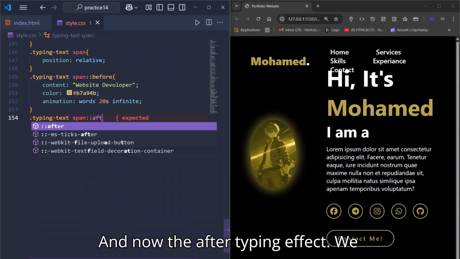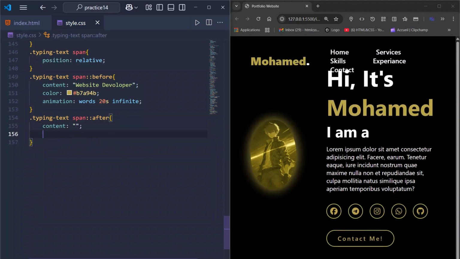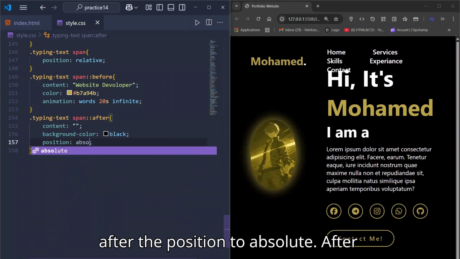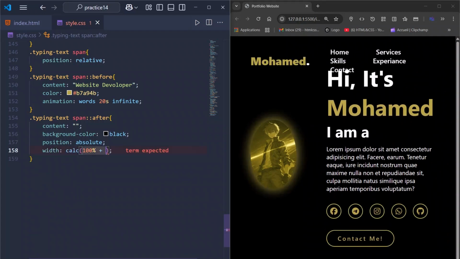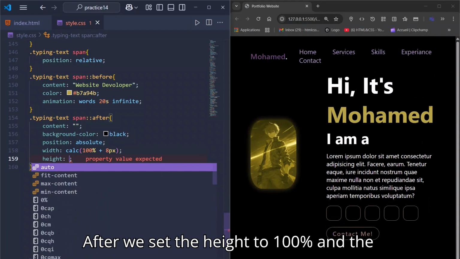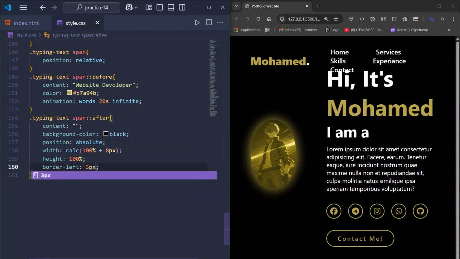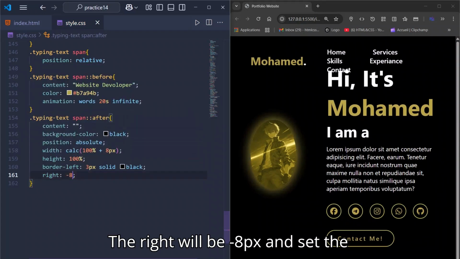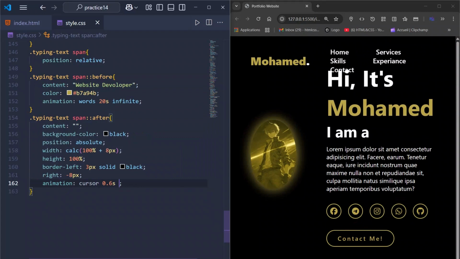And now the after typing effect. We let the content empty. After we set the background to black, and after the position to absolute. After calculate the width, which is 100% plus 8px. After we set the height to 100% and the border left to 3px solid and in the yellow color. The right will be -8px and set the animation to cursor, we will repeat it 0.6s for infinite.